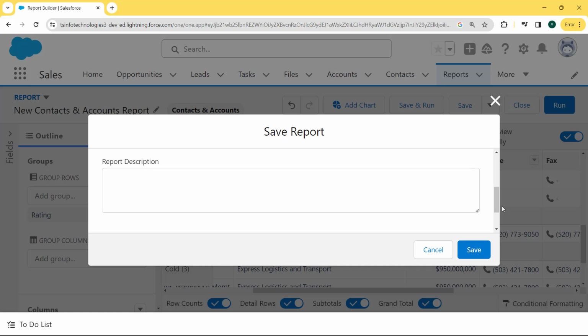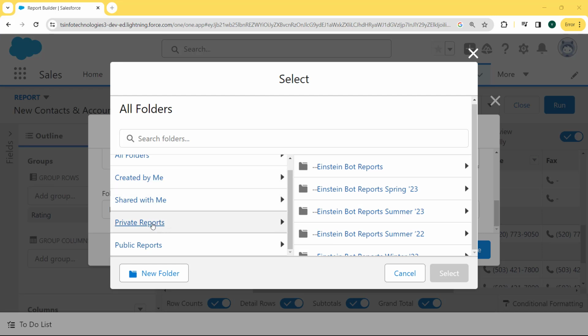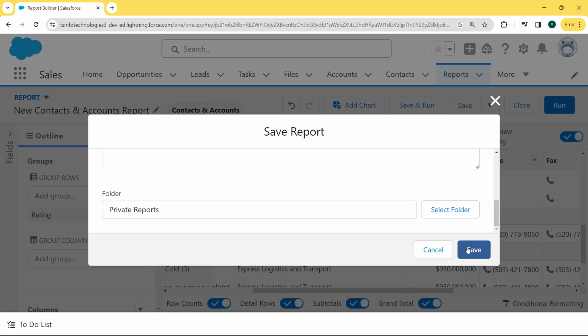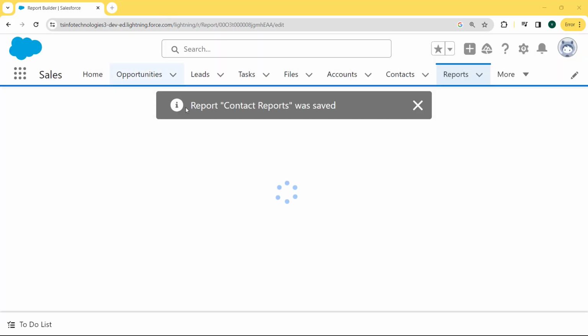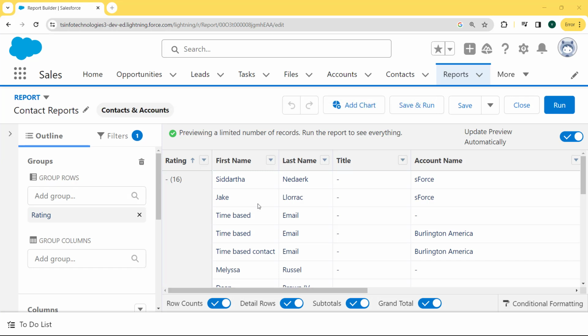Then select the folder by simply clicking on select folder, and here we want to put this report in the private report folder. Select the folder and then click on the save button, and here our contact reports were saved in our private folder. Then we want to run this report, so click on the run button.